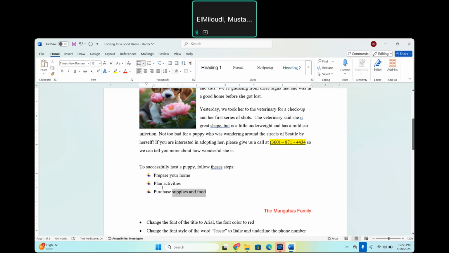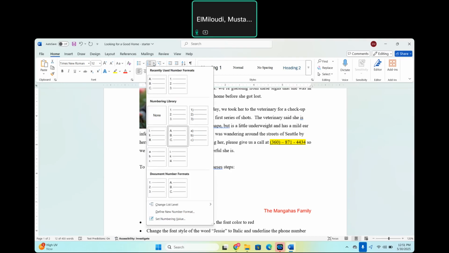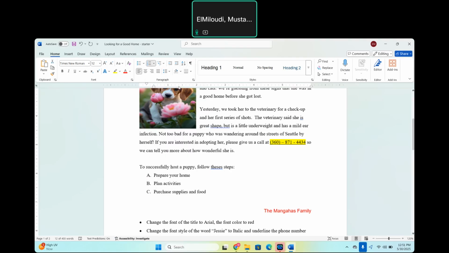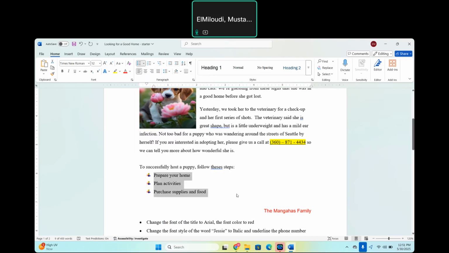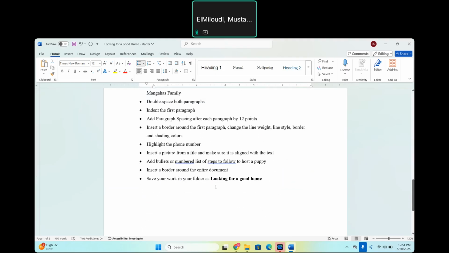Now, if you change your mind and you want to make it a numbered list, you can always do that. You can just click and then choose any type you like. You can do it in alphabetical order, ABC, or numbered, so there are a lot of choices here. In this case, the sequence is maybe not important, but it's basically your choice, your preferences. Okay, so we added bullets here.